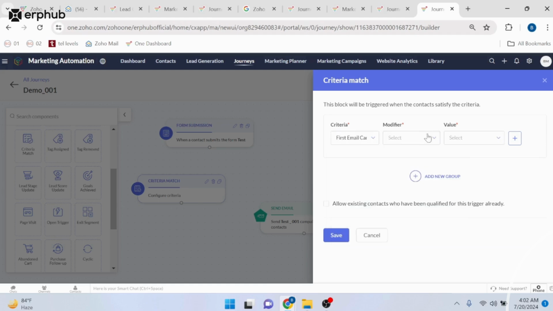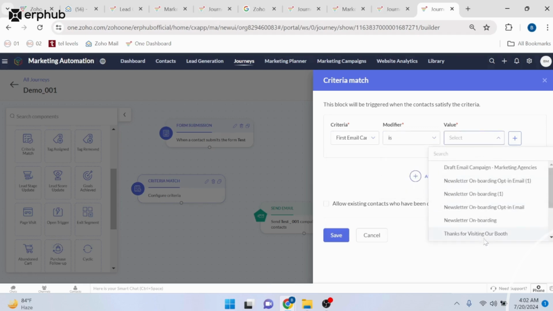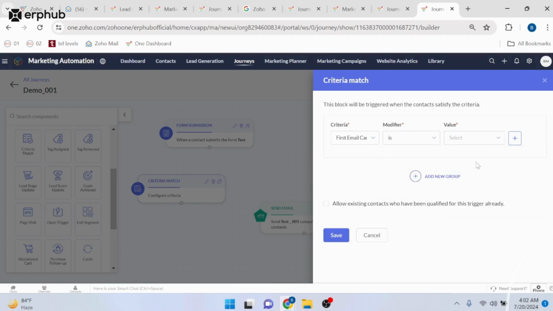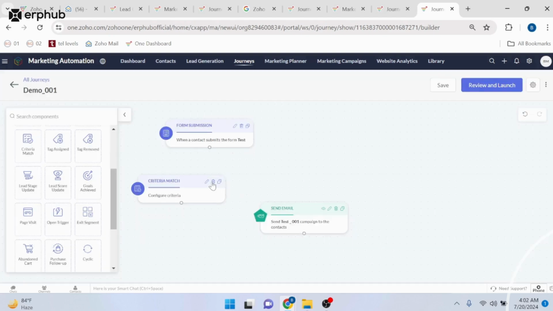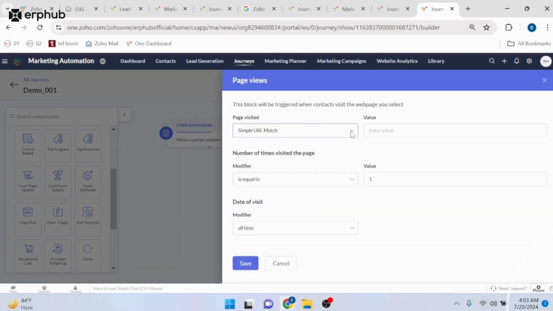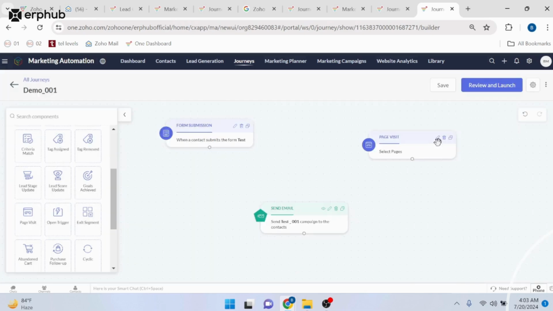You can select from the list of automations that you have, newsletters or whatever it is. But the point here is, you see this page visits. You can even specify, hey, if they visited that page, and if you have the tracking set up to monitor that, then you can have a drip campaign for that part also. And it goes the same way. You specify which URL specifically, and of course have tracking set up so that you can actually monitor that and have that email sent out.